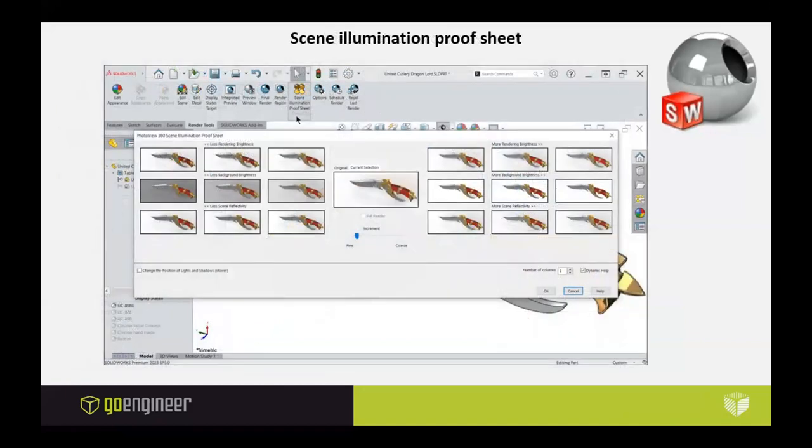Okay, scene illumination proof sheet. What is this? Well, lighting is key for rendering. When I'm setting up a scene, knowing what my lighting is going to look like is important to the final render.